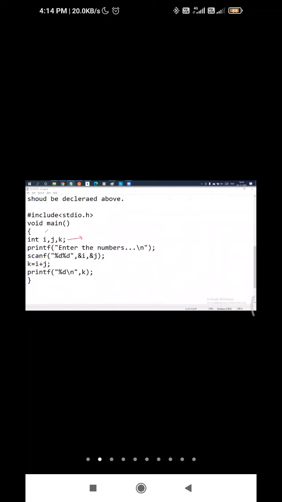Meaning, you are informing the compiler that i, j, k are of which data type? Integer type. If you had not declared this, will you agree the compiler would have generated an error? Now tell me, am I talking about the variables or am I talking about the function?